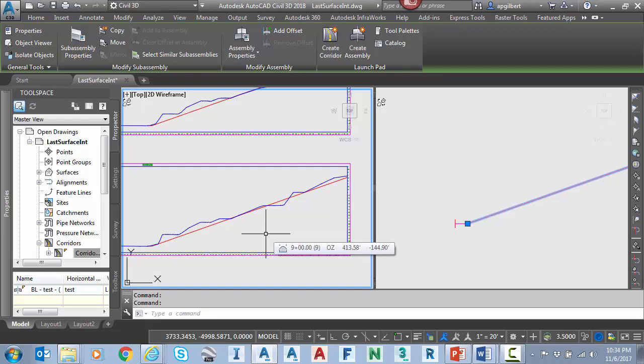So the goal today was to show a tip on using Subassembly Composer for finding the last intersection with a particular surface target. I hope this has been beneficial.